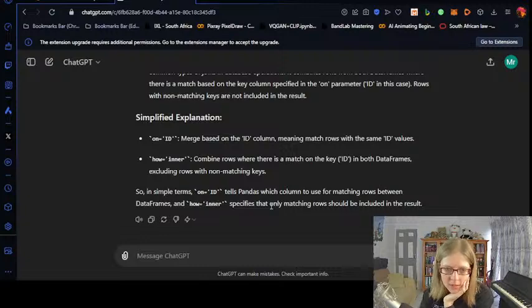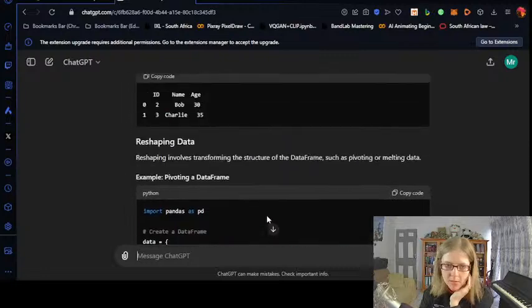So on equals ID, we merge based on the ID column, meaning match rows with the same ID values. How equals inner means we combine rows where there is a match on the key ID in both data frames, excluding rows with non-matching keys. So in simple terms, on equals ID tells Pandas which column to use for matching rows between data frames, and how equals inner specifies that only matching rows should be included in the result.